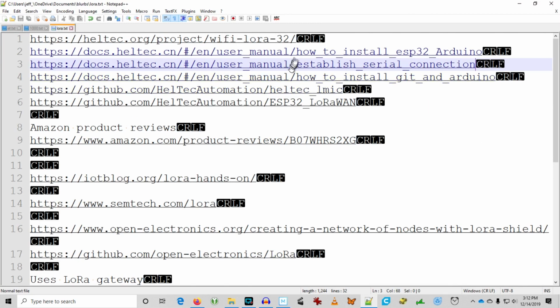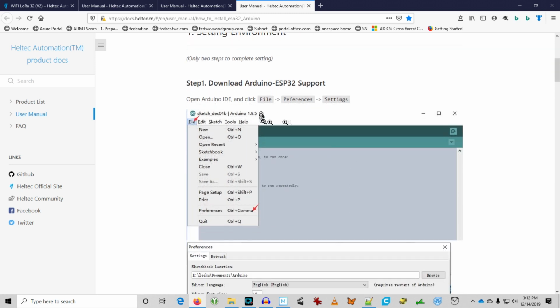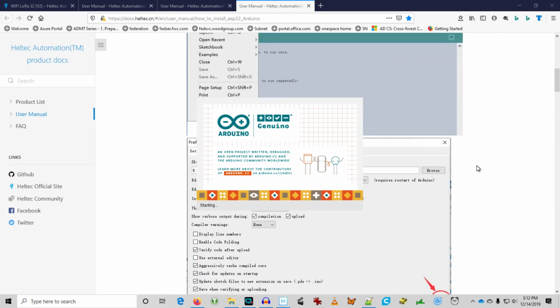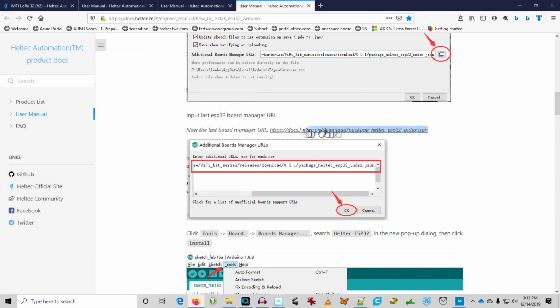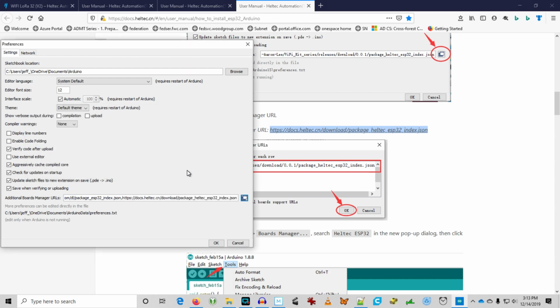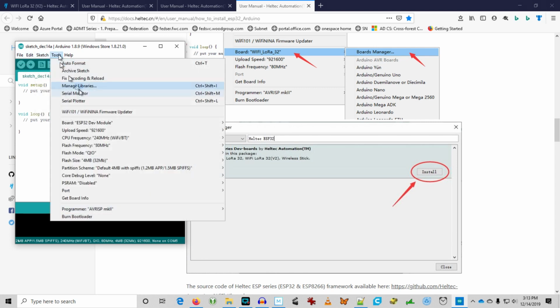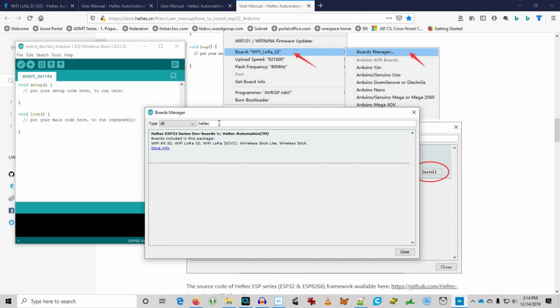So next in the steps, we're going to get Arduino ready. Okay, we need to get the Arduino ESP32 support. Let's launch Arduino. We're going to go into preferences and we're going to add a board manager URL apparently. Okay, that's the URL that we need. Now, go to Tools, Boards, Board Manager, and we find that Heltec ESP32 and install it. So here we go. There we go. Install that.